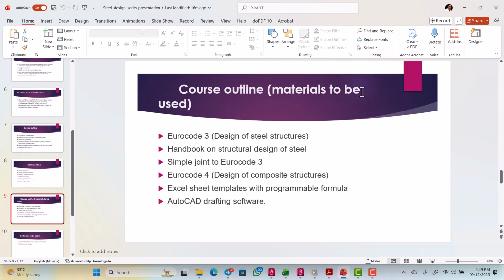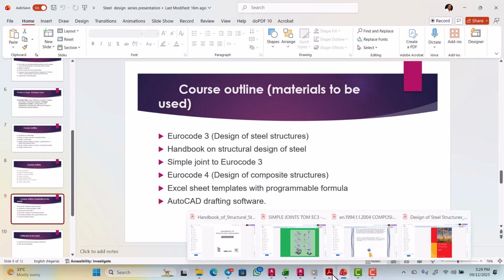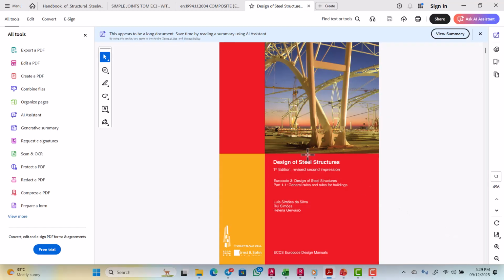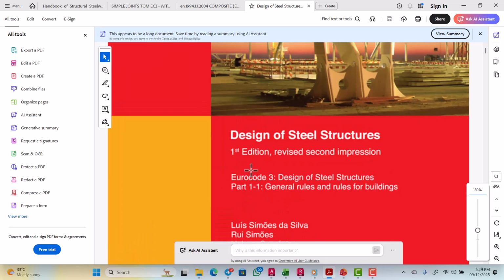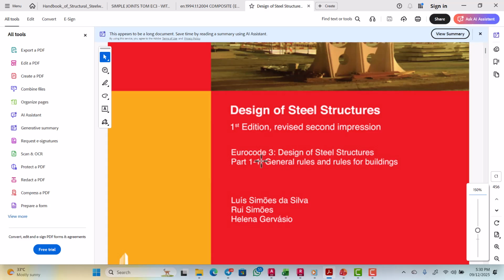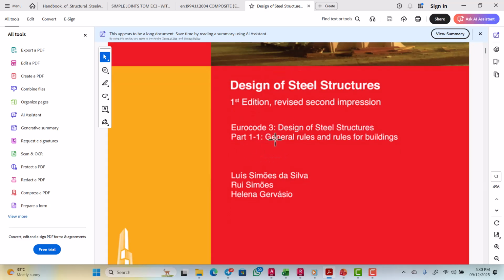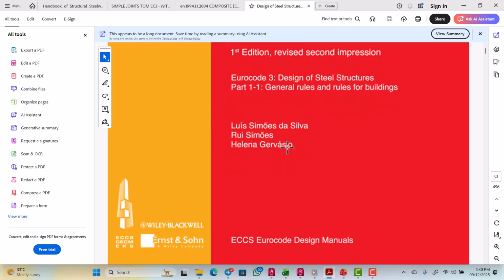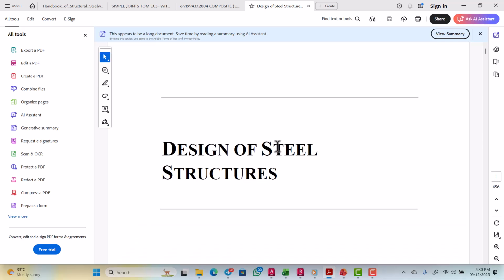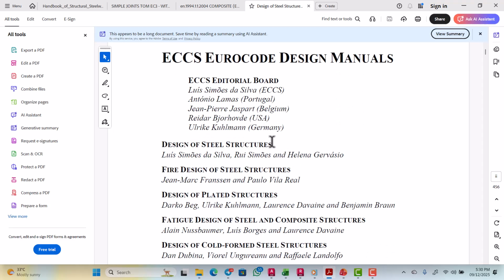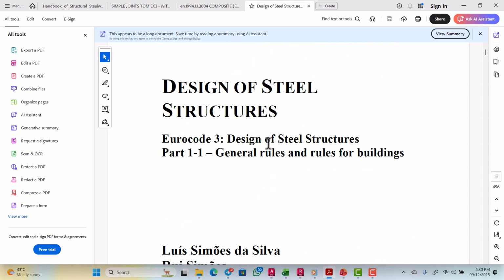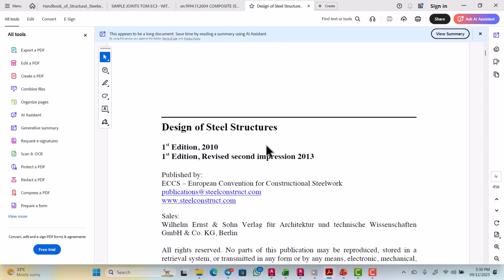Then the material that we are going to use for this course, we are going to make use of Eurocode 3, design of steel structure. So let me show you how Eurocode 3 looks like. So this is Eurocode 3, design of steel structures, part 1, general rules and rules for buildings. So this is the code that we are going to use. This is going to be our guide for the design of steel.